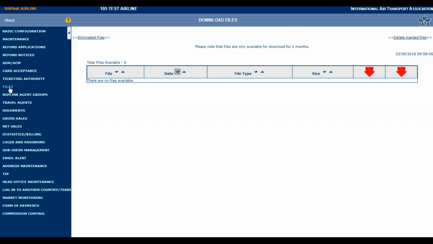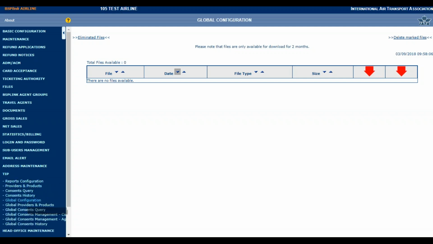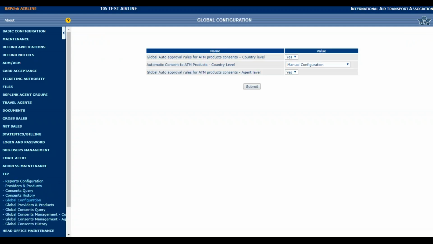The second part of the demonstration today is going to be about the HOMU global configuration and the consent configuration. In the global configuration menu, the HOMU user can set up the main parameter of airline consent.